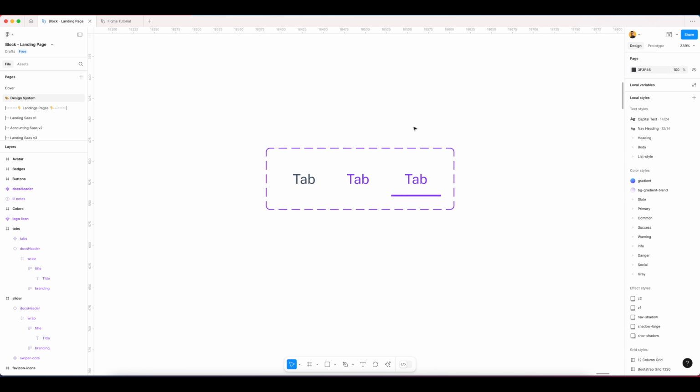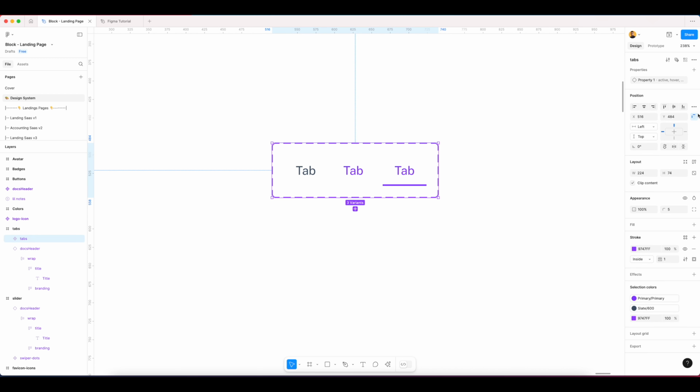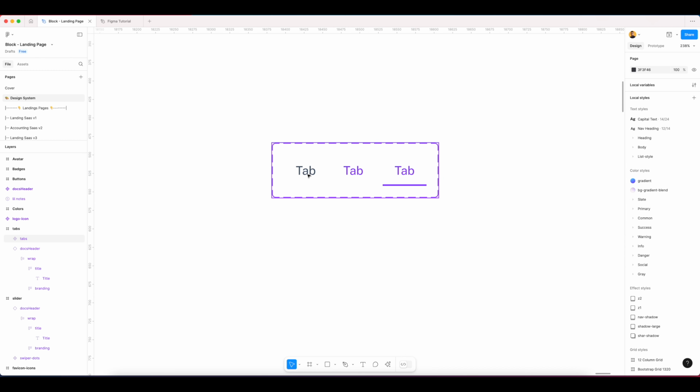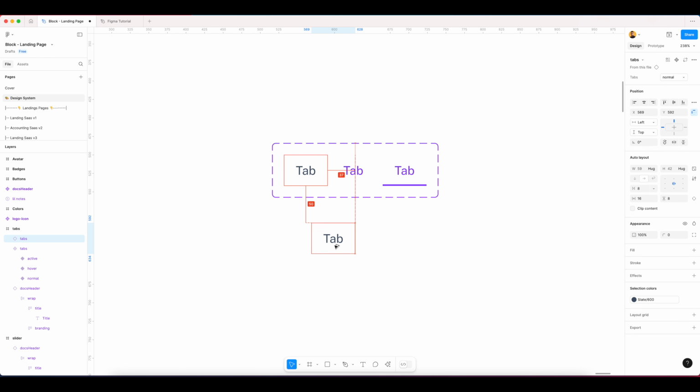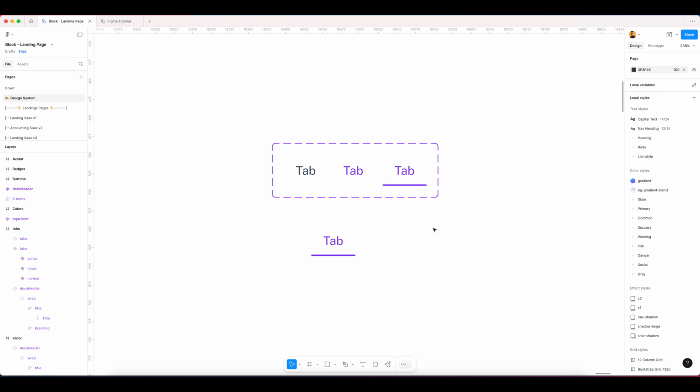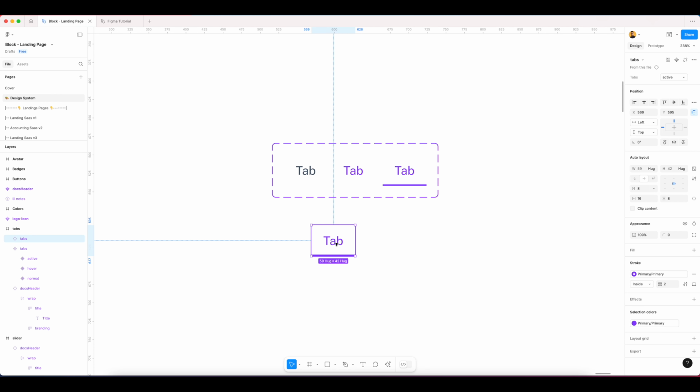Okay, after selecting this we can have a property, we can just name it tabs. Now from this combined variant we just select one of the tabs and use it. See, here is one of our tabs, and we can change it from here: normal, hover and active tabs.